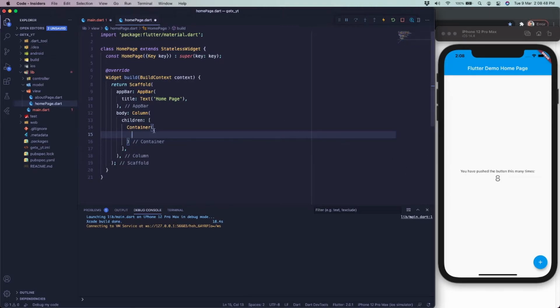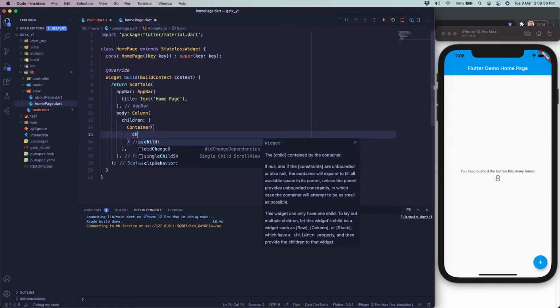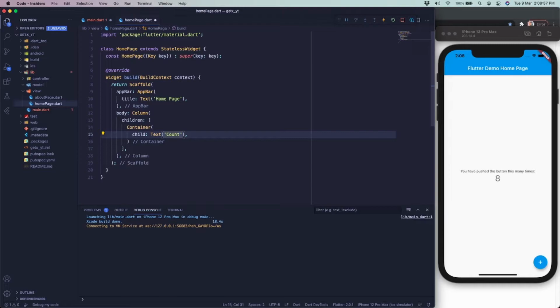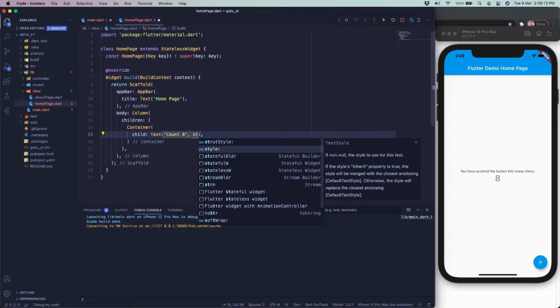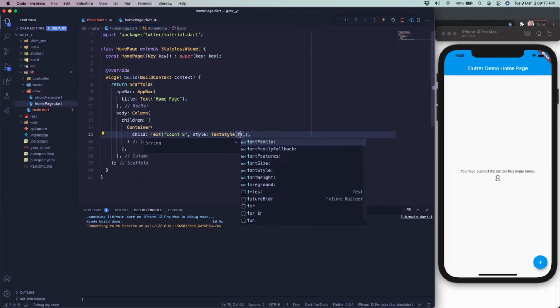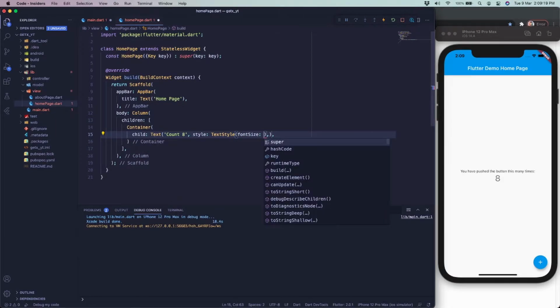So it will contain children text. So the text will contain count, and the real count will be updated here. Currently I am putting just a hard coded value 8 over here, but we'll update this. So let's make this font size also bigger. So style, text style, and font size I'll put 36.